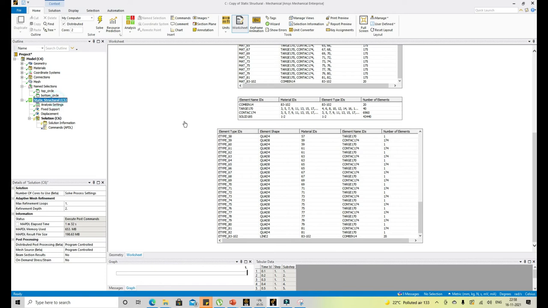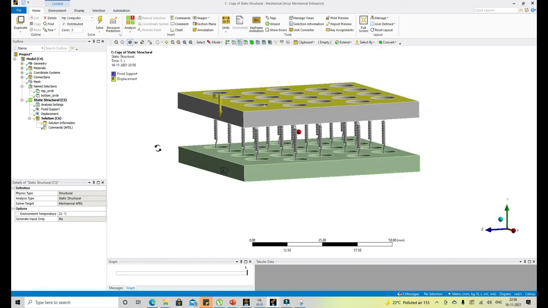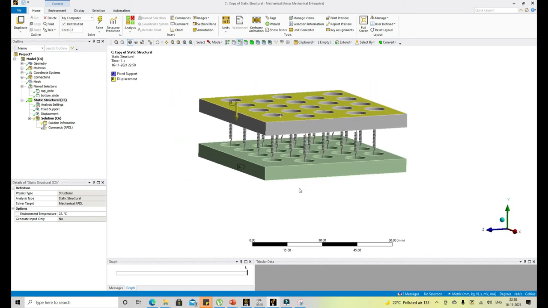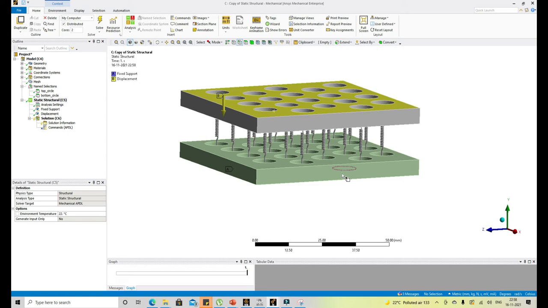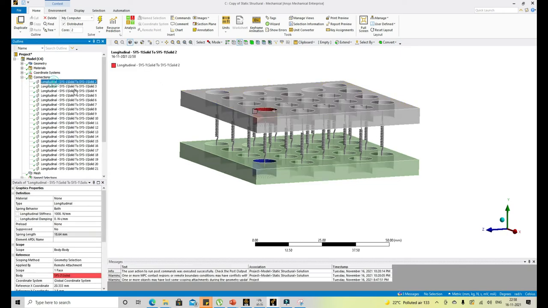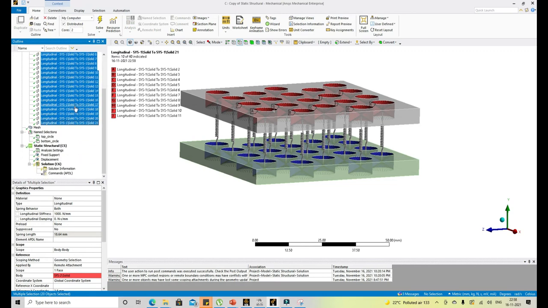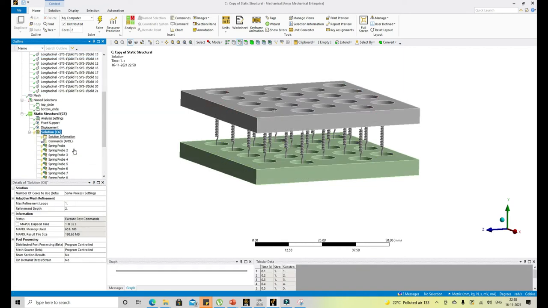So this is my demo model. Here you can see that we have around 20 springs present in the model. First thing is that suppose I want to extract the reaction forces for all the springs in one shot. What I can do is go to the connections, select the first longitudinal spring, then press the shift button and click on the last spring. Automatically it will select all the springs. Then we can simply drag and drop all the springs over the solution tab and evaluate the results.